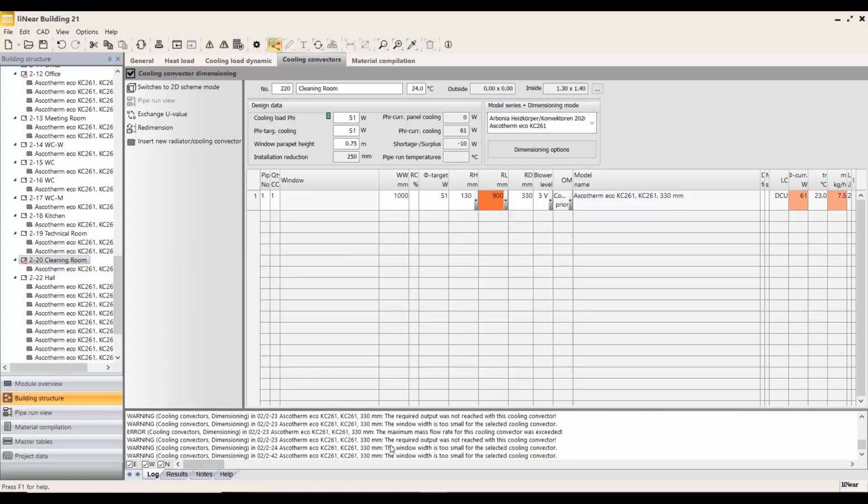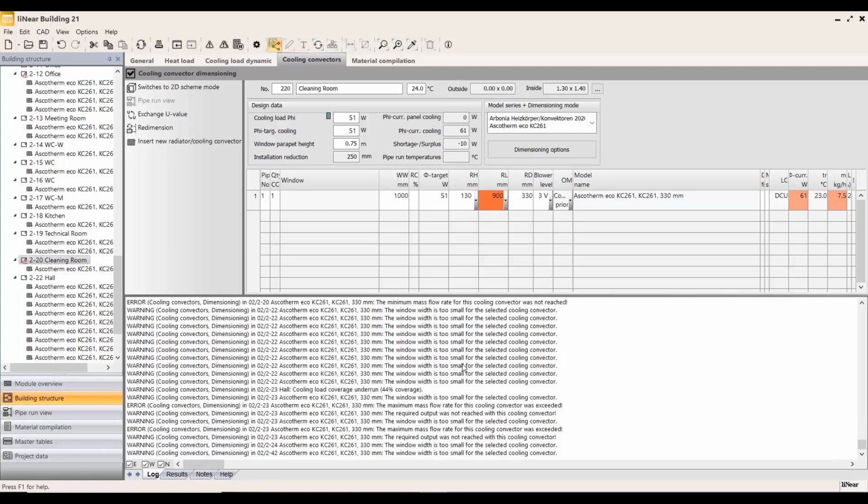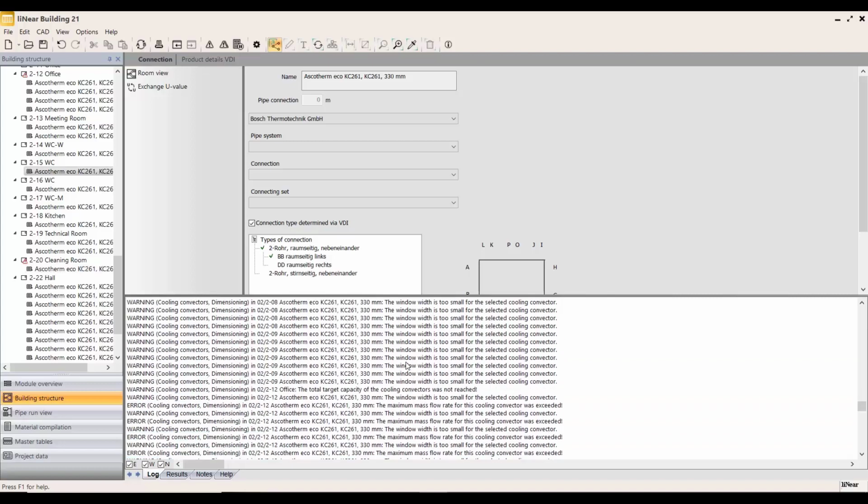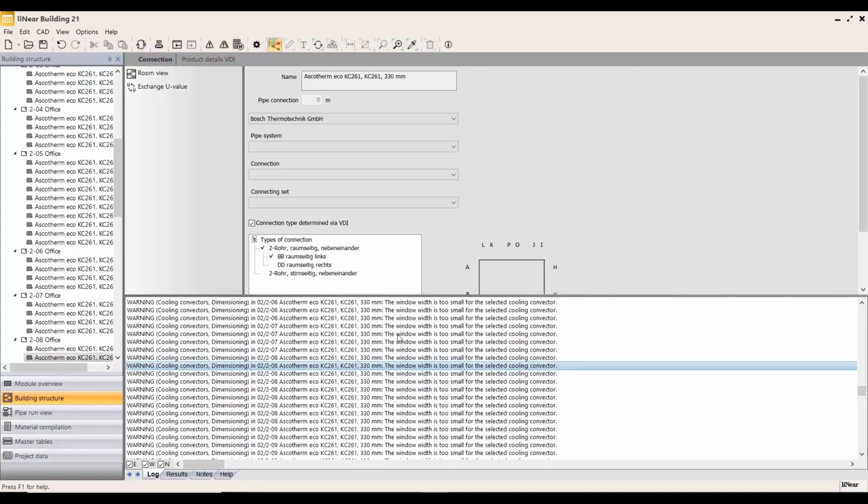If we check out this log, we will see some errors and warnings for our dimensioning. As you see, it says that the window width is too small for the selected cooling convector, so it's not aligned with the convector, and we don't have any problem with that. And this one says the minimum mass flow rate for this cooling convector was not reached. As you see, we have different kinds of warnings and errors for our project, but the dimensioning is already done.